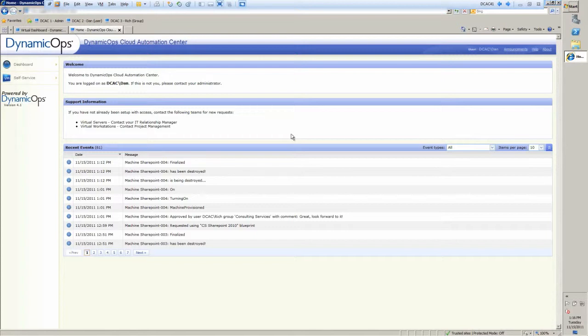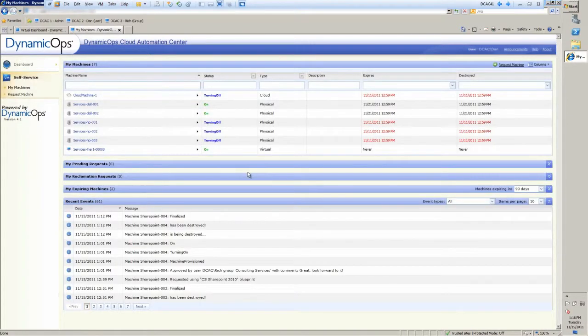Let's get to it. So if we see on the screen here, we have my user Dan, who I'm logged in as. Now Dan's just a normal user. You'll see that on the left-hand side here. Very basic interface for him, really relevant to what he needs to do. So we're going to go ahead and go into self-service, and we're going to look at my machines. Now for Dan, he actually has 3 types of machines that he's been managing, that he requires for his job.